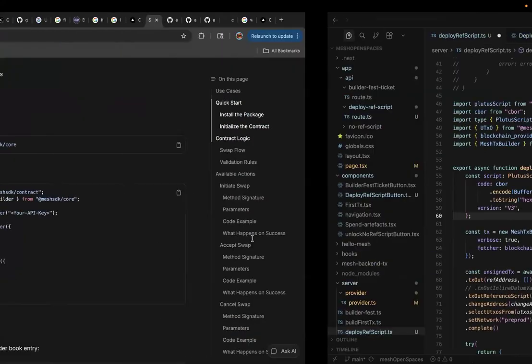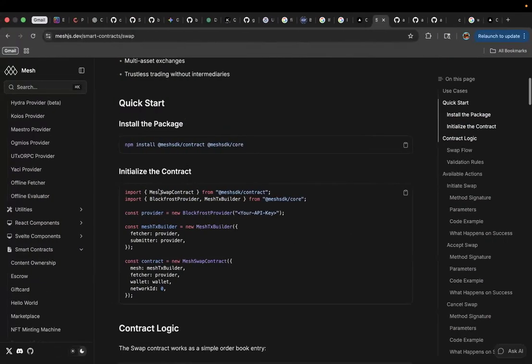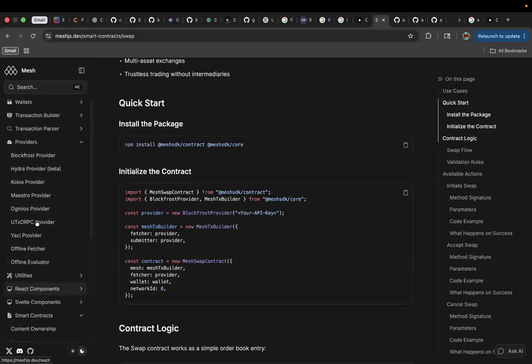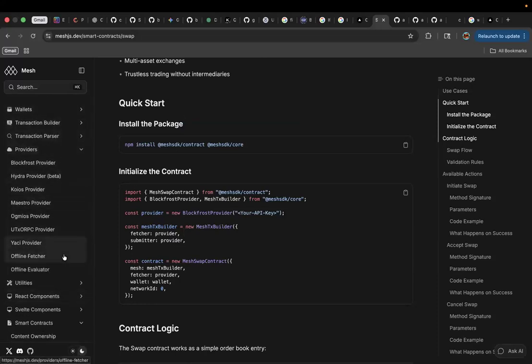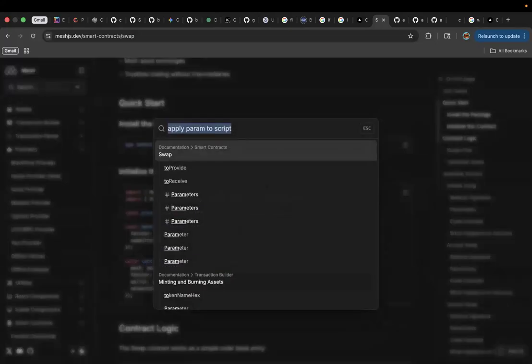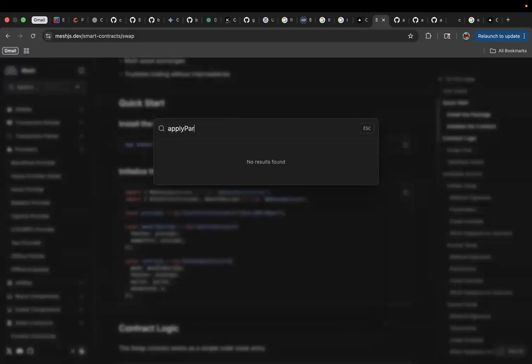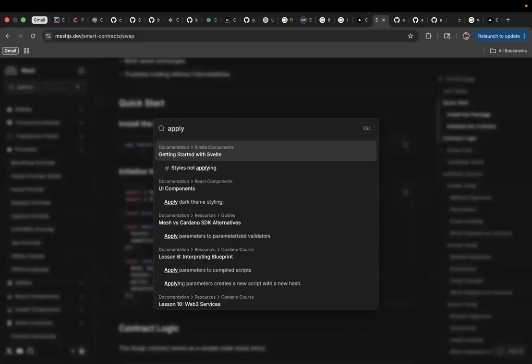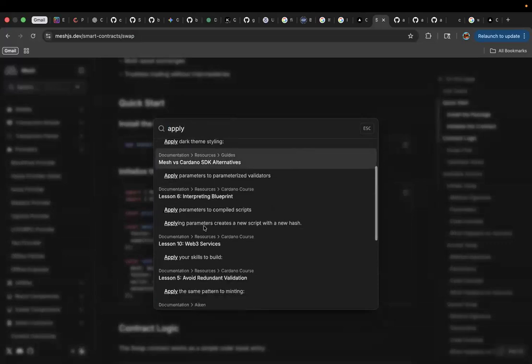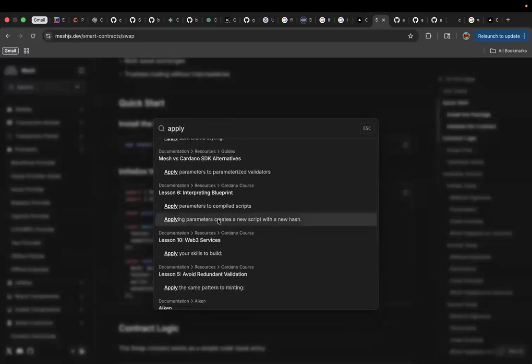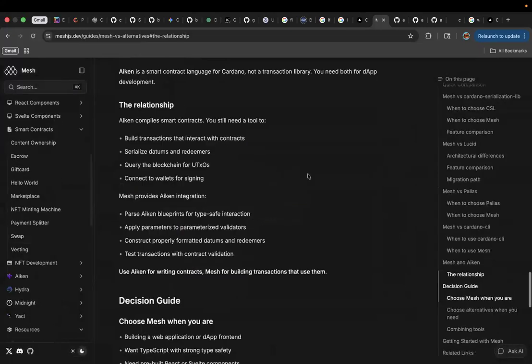you don't need it if you're applying your param. Where will you find apply params to script in the Mesh documentation? It's just here, right? Apply parameters to script, to create new validators. This is the one right here. Parameters to validators. Yes. Okay.